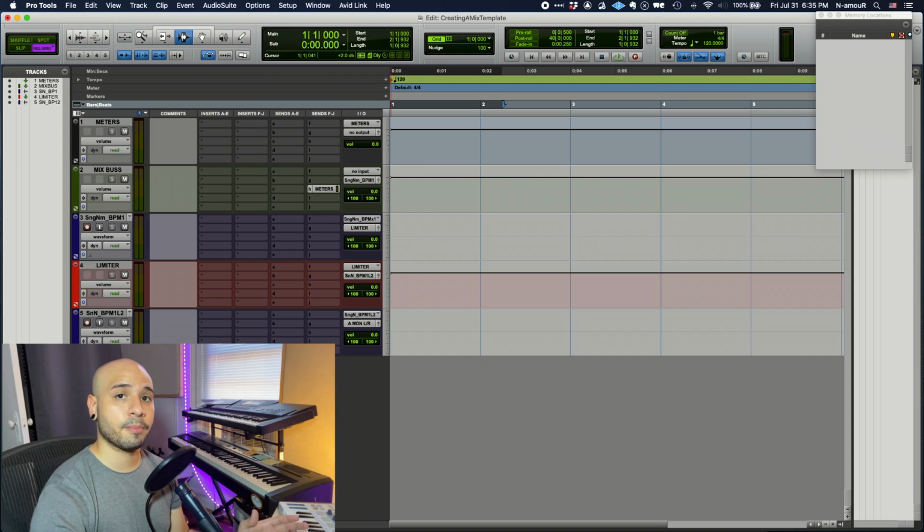Okay, so we've set up our print section. Our individual tracks are going to be funneled into the mix bus, which then gets recorded into an audio track, which then gets run through a limiter, which then gets recorded into another separate mix pass. We also have our meters tapping in from the mix bus.